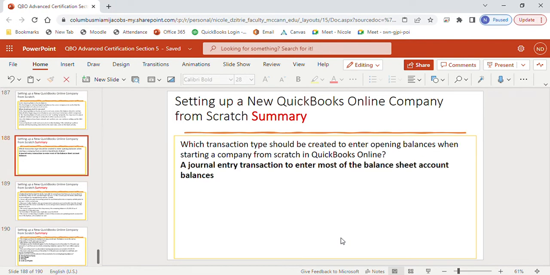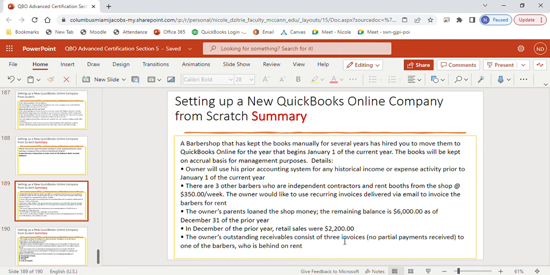So here's one. Which transaction type should be created to enter opening balances when starting a company from scratch in QBO? The answer is a journal entry transaction to enter most of the balance sheet account balances. So I wouldn't say most, but yeah, it does enter balance sheet accounts. So the second question is really long. All right.